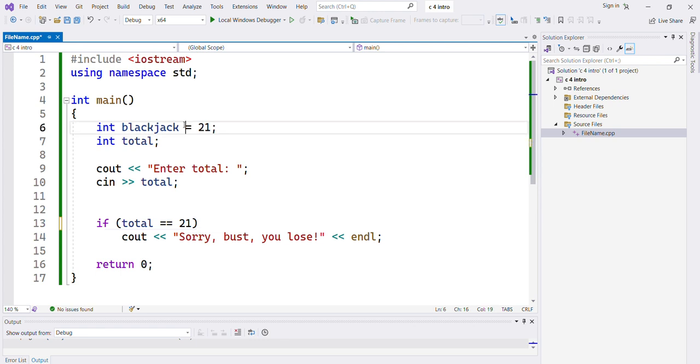One equal sign is up here, right? That's when I'm assigning value. Two equal signs are comparison. One equal sign is, I'm sorry, two equal signs is a comparison. One equal sign is an assignment. So now I'm telling it, compare if total equals 21.